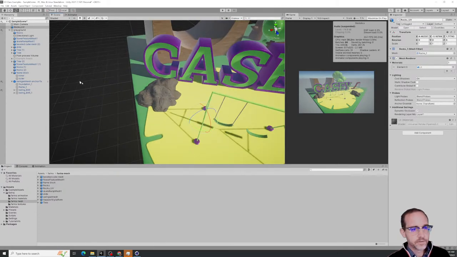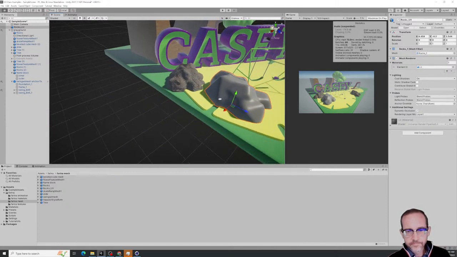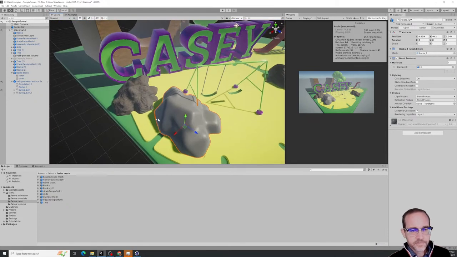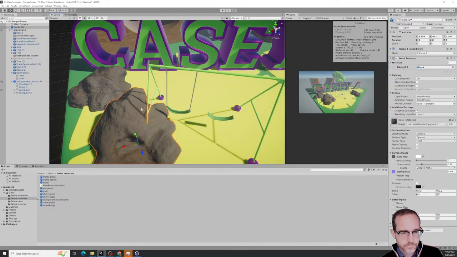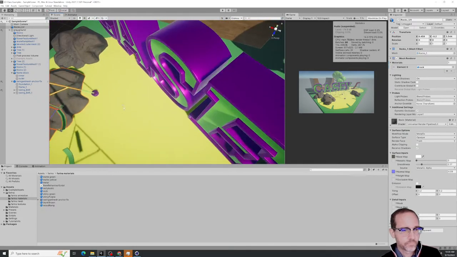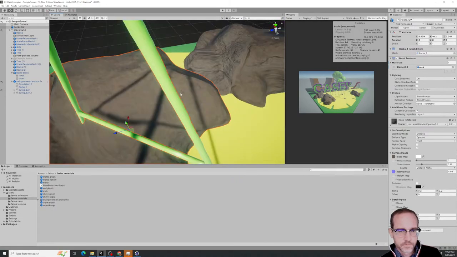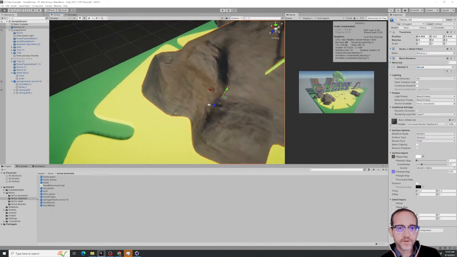Why is this at a weird angle? I think I'm just looking at it strangely. There we go. And bring this over here. Bring this down a little bit. Cool. And let's apply the same texture to see the difference here. And you'll see that we have fixed some of our problems.